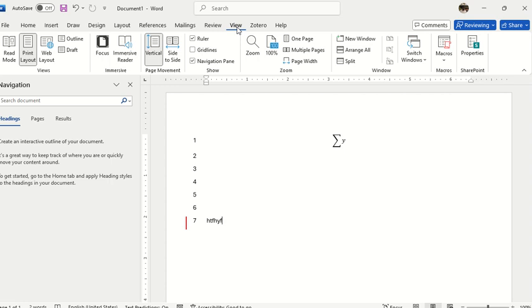Zoom and so on. Page width for view. I'm on the view option, so you are not doing anything with the page itself. You are just playing with the view. So you can change the size of the view. You can make it one page view, multiple page view, and so on.